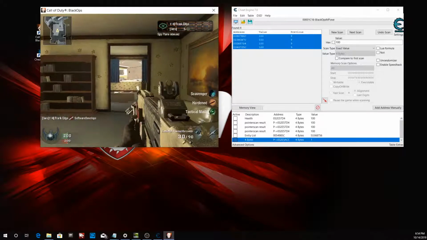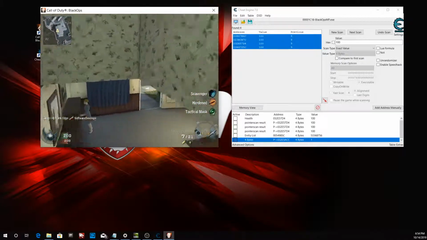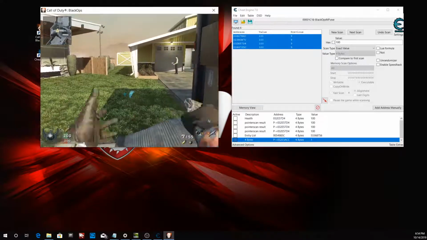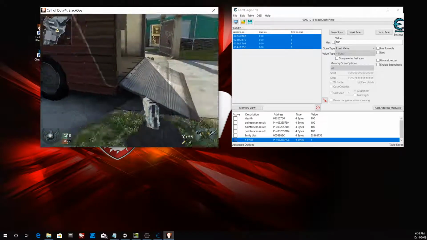Enemy spy plane incoming. Spy plane standing by.